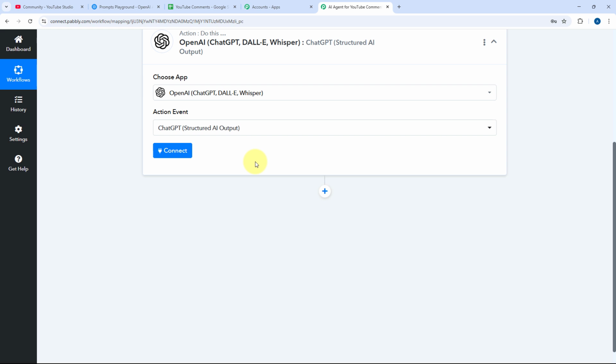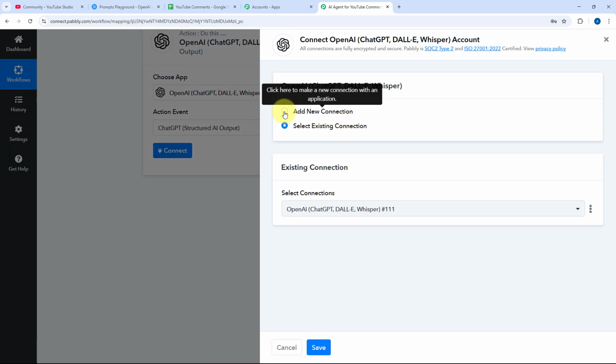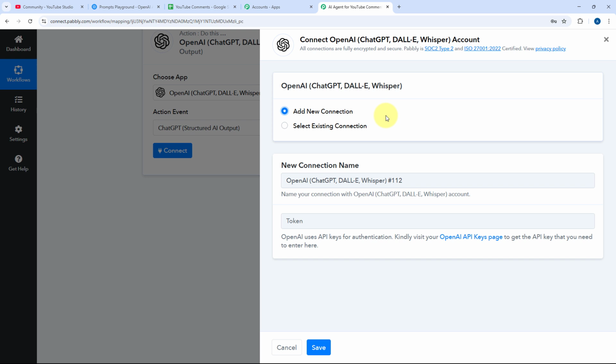If the comment is not spam, then we are going to get the reply as well. After selecting this action event, just click on connect and select add new connection. Now here we have to connect our OpenAI account with Pabbly Connect. And to make this connection, we have to basically enter the API key of our OpenAI account.